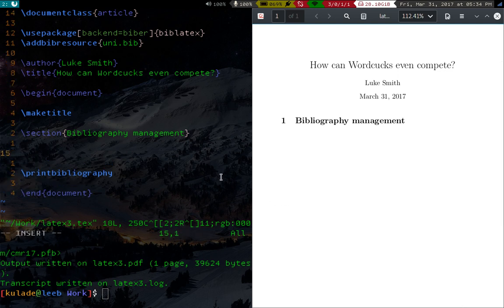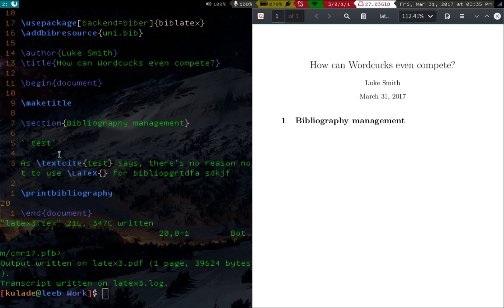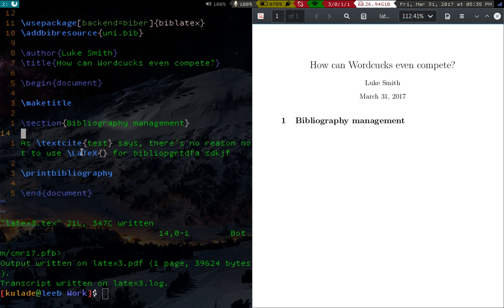So let's go ahead and pull one up. Again, the one we had before was just a test, but let's go ahead and implement that in the text. Let's say as \textcite{test} says, there's no reason not to use LaTeX for bibliography management. I'm too lazy to write it all out. Doesn't matter. Once we have put this in, this is the textcite command, and this will call the reference whose tag you've called, and it'll call it as if it's an in-text citation.